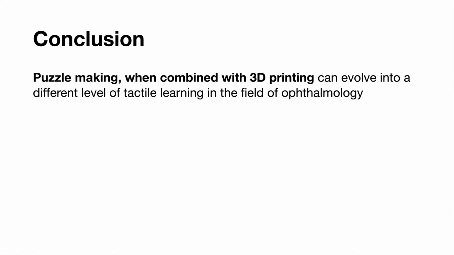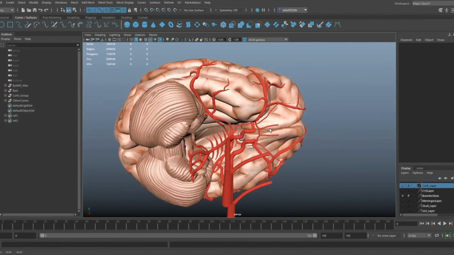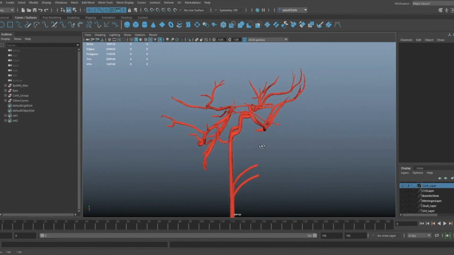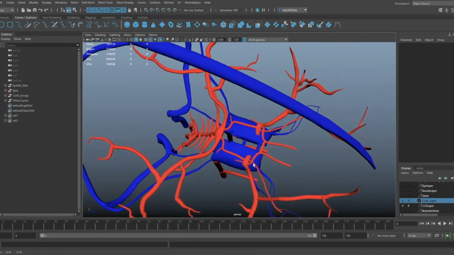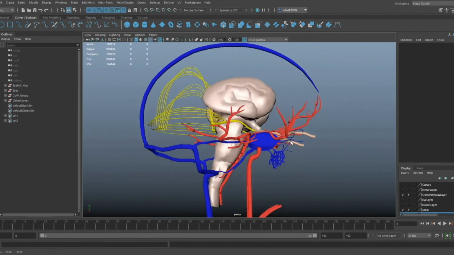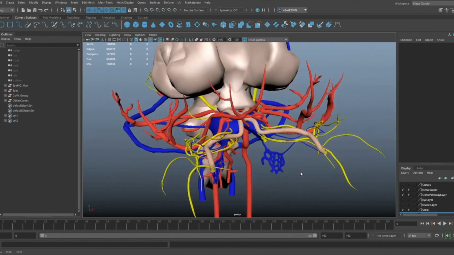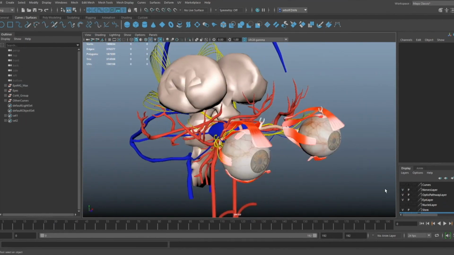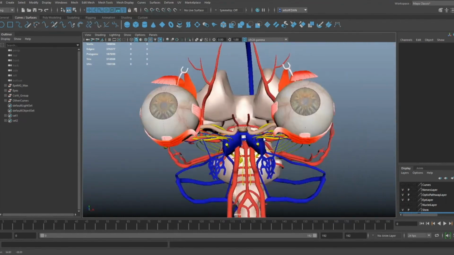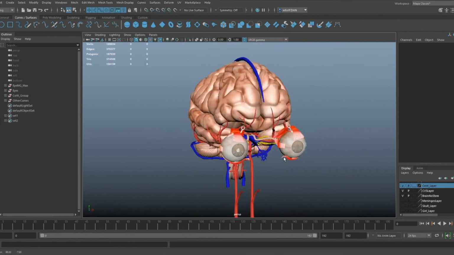To conclude, puzzle making when combined with 3D printing can evolve into a different level of tactile learning in the field of ophthalmology. Not only in pedagogy, these models can also be used for customizing patient counseling as well. Also, in the future, we are confident in arriving at a comprehensive collaged 3D model comprising all the structures such as the circle of Willis, cavernous sinus, cranial nerves, brainstem, optic radiation, etc. together for holistic learning and patient counseling.